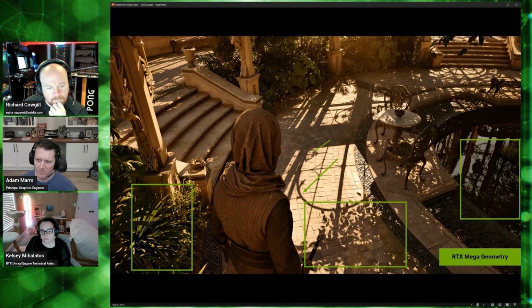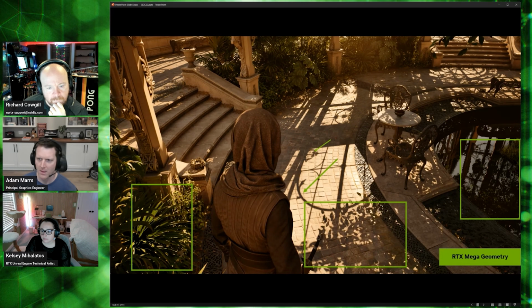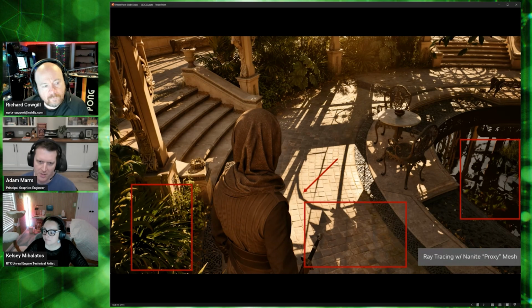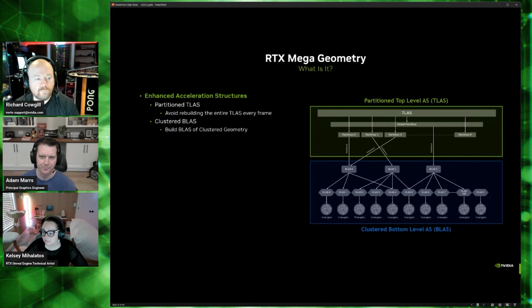But if you turn on Mega Geo, you can fix all of these problems. If I go back and forth, with Mega Geo turned on you'll see that the leaves in the foreground and the railing shadows are now perfect. They're exactly what you would expect. Our reflections look like they should, like a high detail tree is there. And the self occlusions on the bush on the left go away when you have Mega Geo.